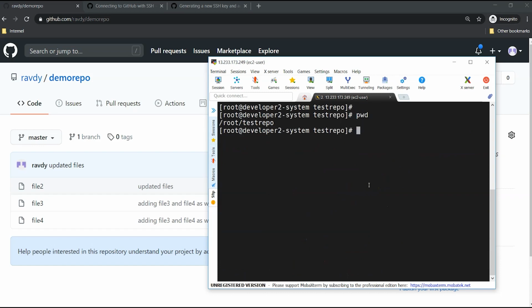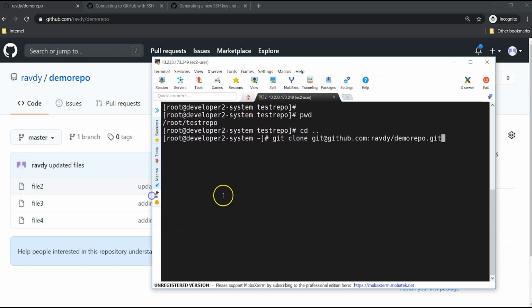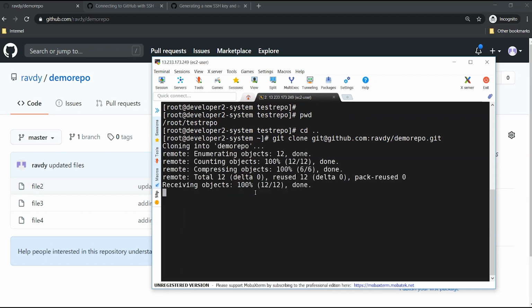Clear the screen, and I'm already in the test repo repository. I don't want to clone another repository inside this repository. So come out, git clone and the repository name. Okay, so I'm cloning the repository with the SSH link, and we should be able to clone it successfully. So this is how we can work collaboratively by using GitHub.